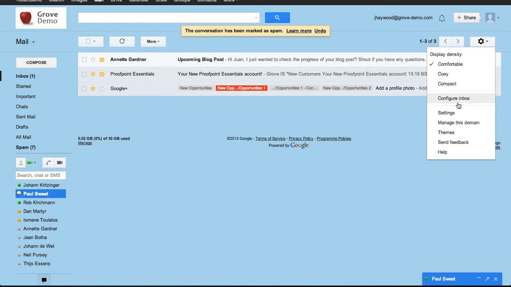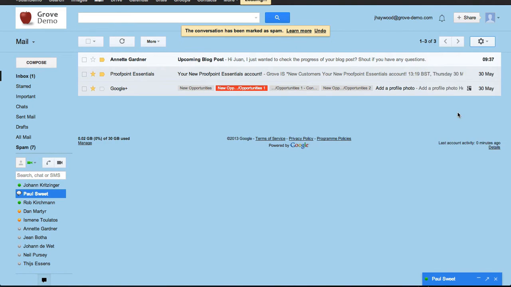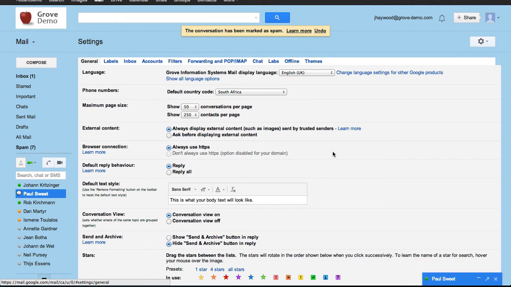Next thing, how to add a signature. To add a signature, again, you click on the gear and you click on settings. Most of the settings that you need to configure and change, you can access from over here. And the first tab that we are on is the general tab.